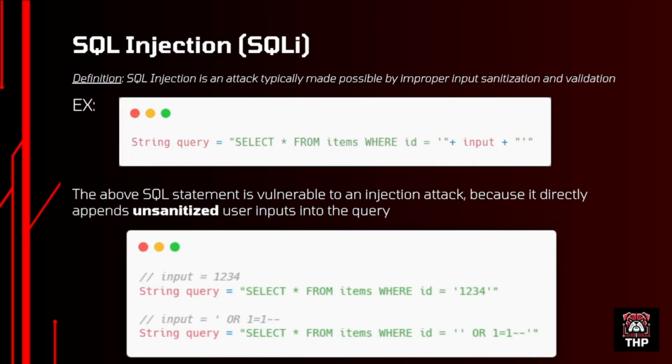So for the first one, we have SQL injection. A lot of you probably are familiar with the query language SQL. A lot of times when you have database leaks, it is due to a SQL injection attack. What this typically looks like is statements that are not prepared queries or parameterized queries, or just don't have any type of sanitization and allow user input to be put straight into the query. So in this example, we have string query equals select all from items where ID is input.